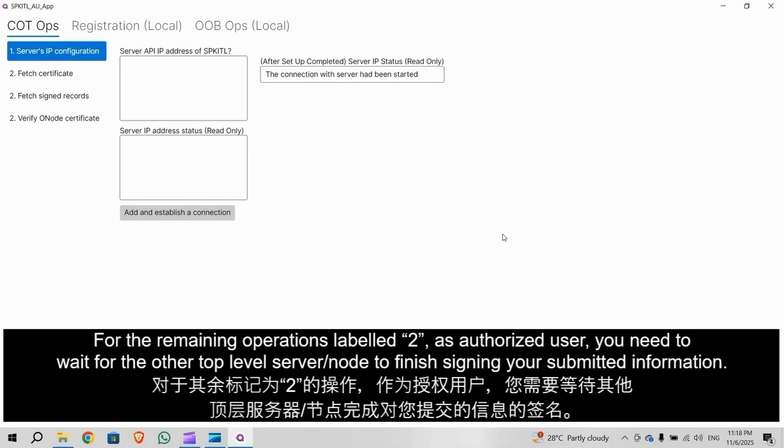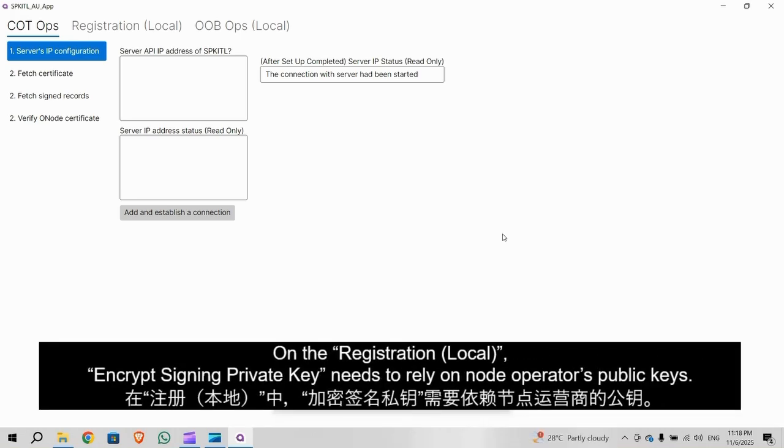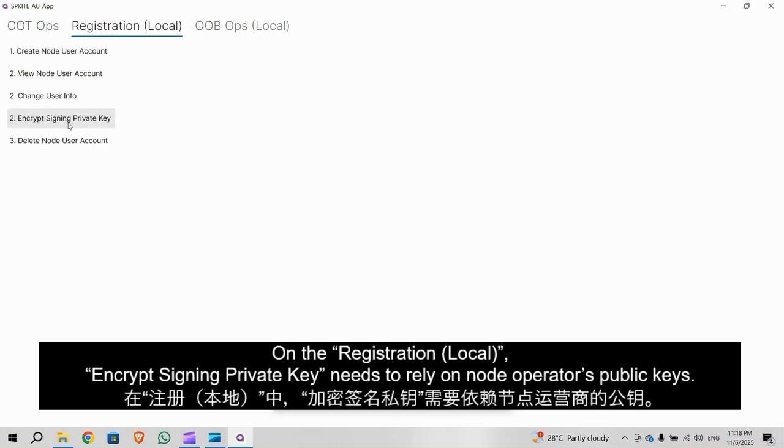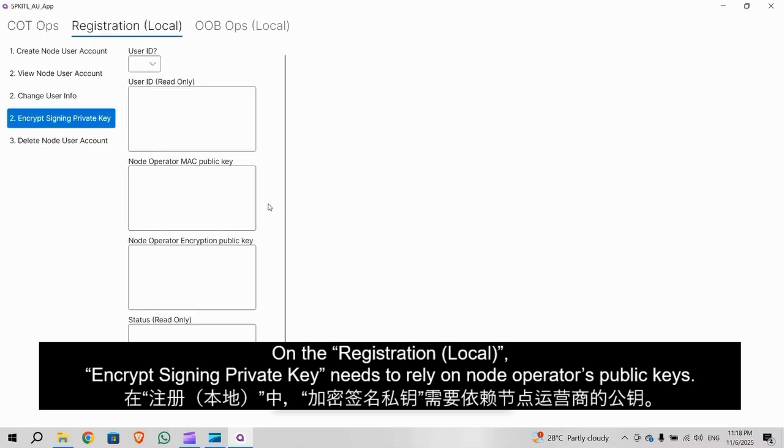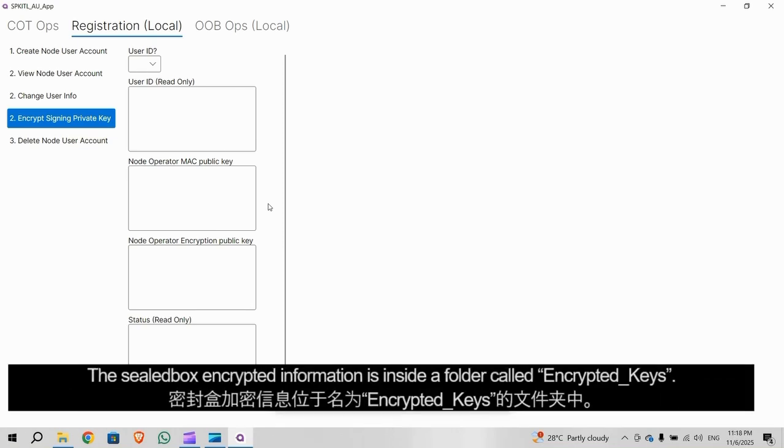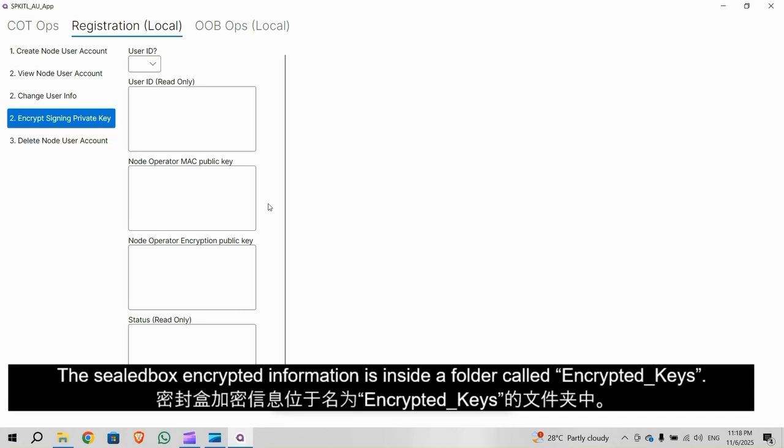For the remaining operations, label 2, as an authorized user, you need to wait for the other top level server or node to finish signing your submitted information. On the sign up local, encrypt signing private key needs to rely on node operators' public keys. The sealed box encrypted information is inside a folder called encrypted keys.